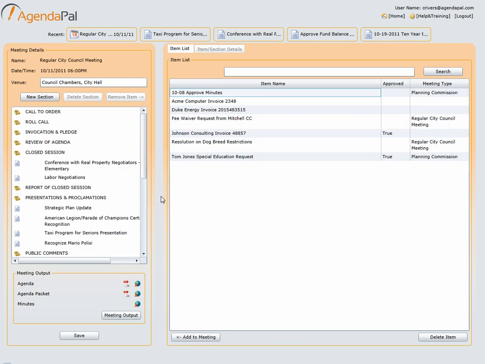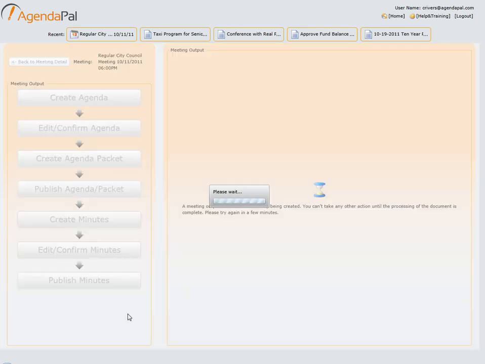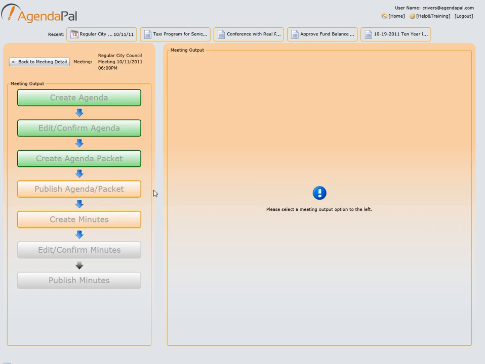Now the next step in the process is basically publishing the agenda and/or packet to the web. Now typically you would have to pull all the files, maybe scan a copy of the packet and forward it off to your web developer so they can go ahead and make it available to the public and/or your council or commissioners so they can actually pull it up and view it. Well, it's never been easier than with AgendaPal. We simply jump back to the meeting output screen.